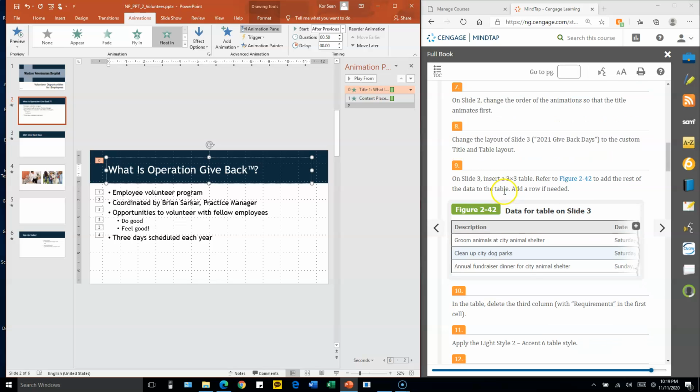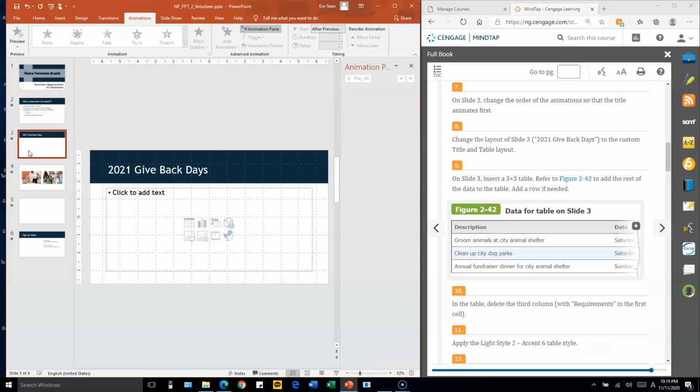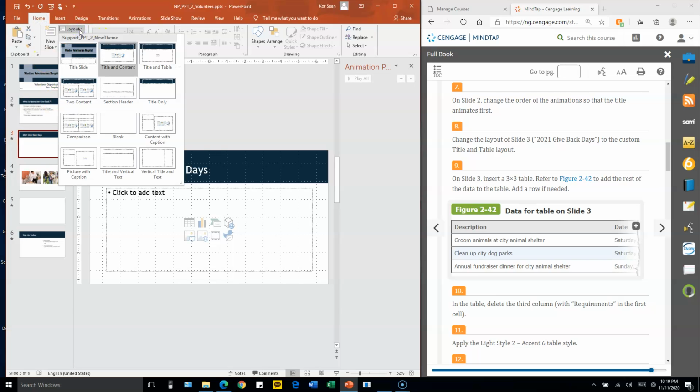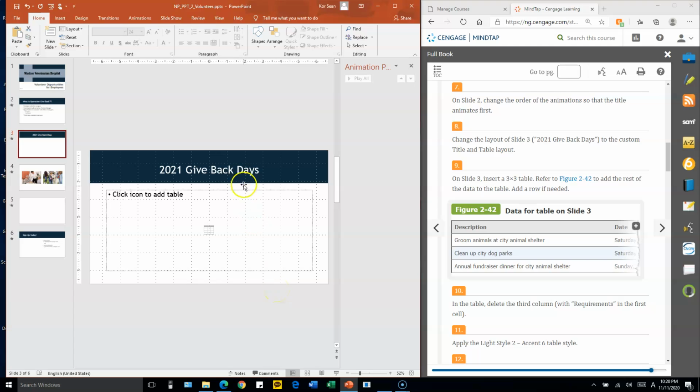Okay, and number 8 on slide 3. Now change the layout to custom title and table layout. So click the Home tab. Select slide 3 and then the Layout arrow. So we want to change it to Title and Table, which is this one. Okay, so we have a title and here's a table.